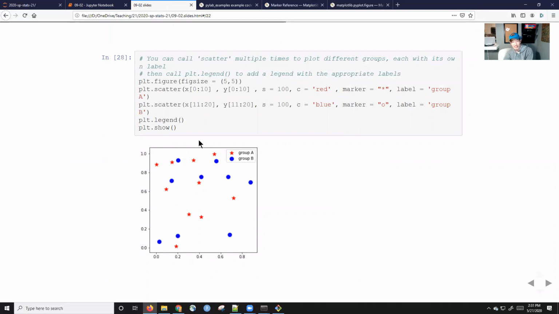Here, if you want to, you can add a legend, right? So we're going to take some 10 points, and I'm going to plot them with red, and the marker is stars, okay? And then the label, we're going to call it group A, right?